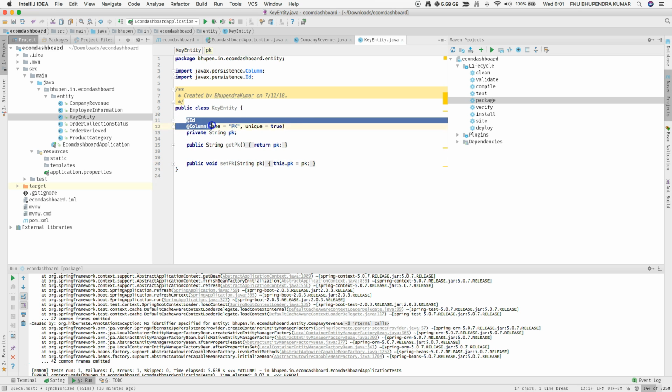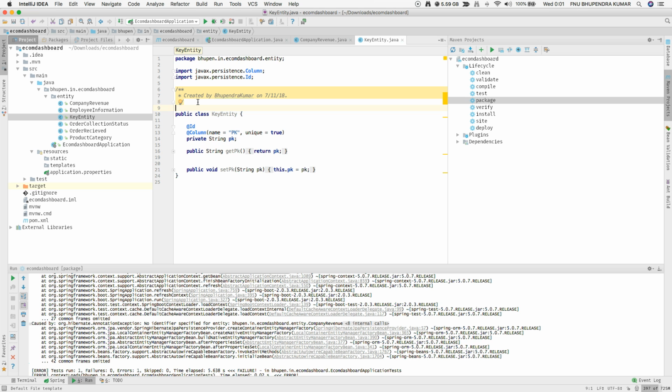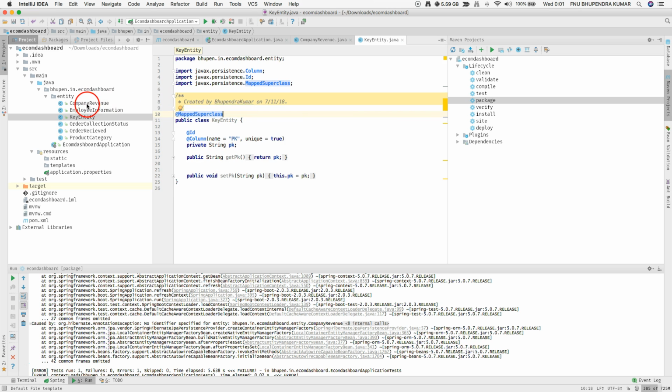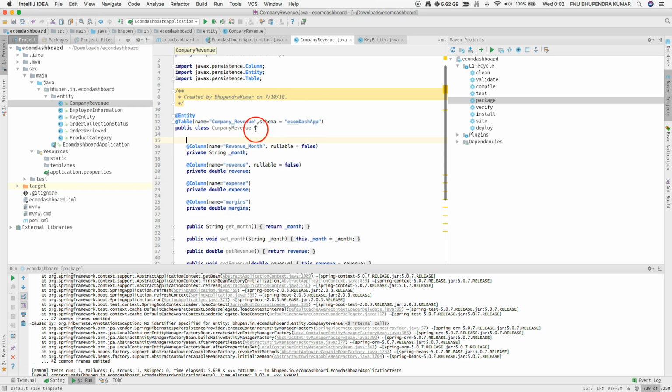So this is my ID column, and every time an ID column is required, the only thing is I need to map this class to my company revenue or any other class. So now I can map this ID to any of the entity classes. If I change the structure of IDs, because an ID can be numeric, or it can be a GUID also, it will reflect everywhere. So let's go and extend the key entity.